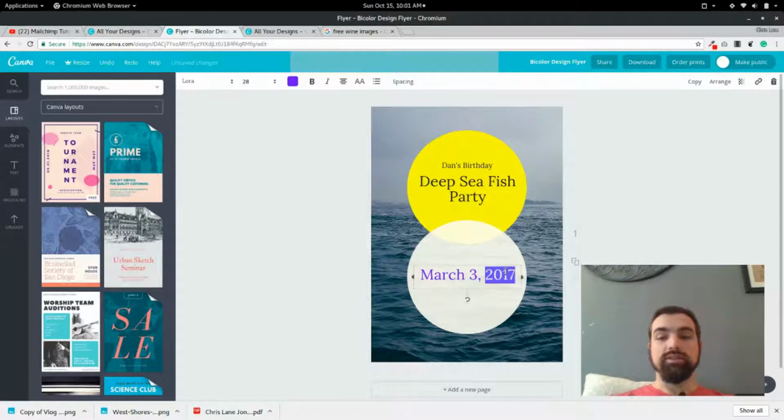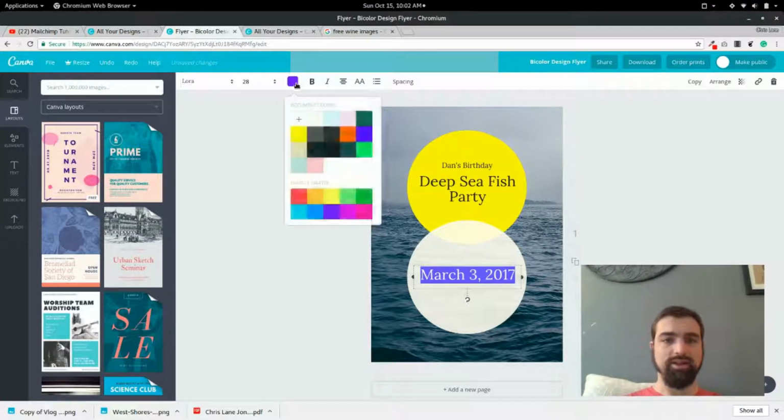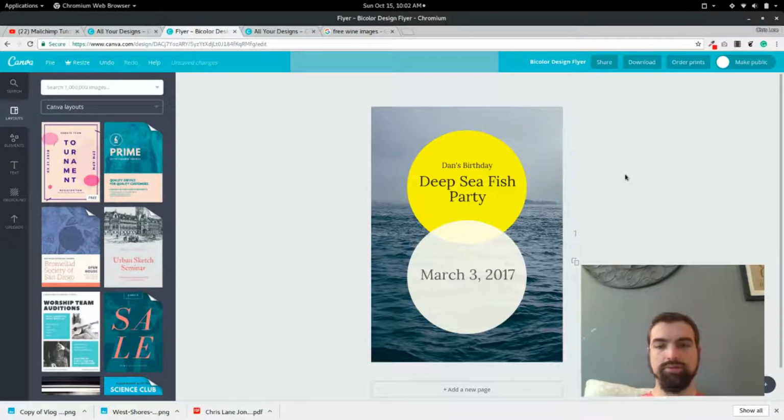And I do not like this color. I think I'm going to go back to black. So all you do is click it, highlight it, which you don't even really have to do, and just hit this black. Click away. Boom, it's there. So, Dan's birthday deep sea fish party. Look how cool that looks.